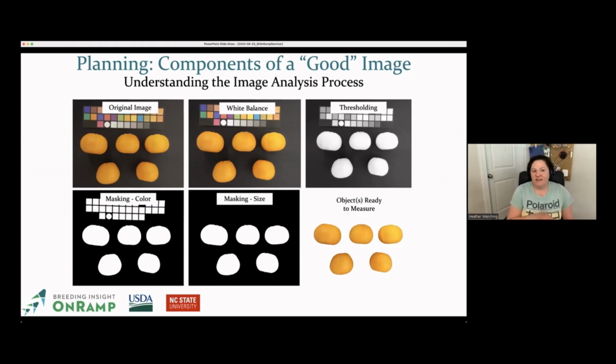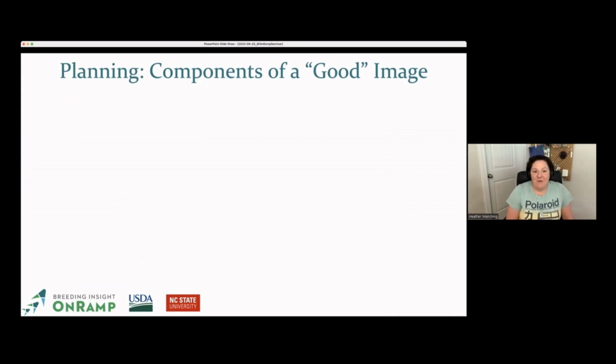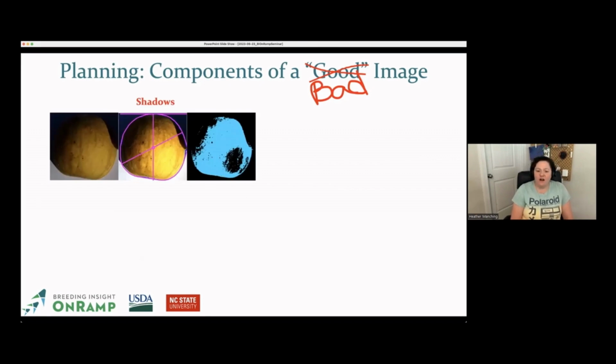And so if we think about all of the steps in this particular analysis pipeline, we really need to focus on, okay, well, what can impact the quality of an image, whether it's something that exists in the background or noise in the background that will really affect our ability to mask the fruit and provide some of these thresholds. Instead of thinking about the components of a good image, we really need to think about what the components of a bad image are. And so shadows are the bane of my existence when it comes to imaging.